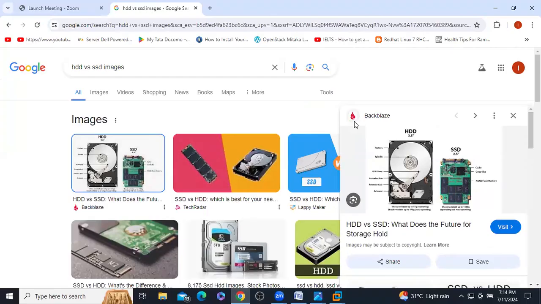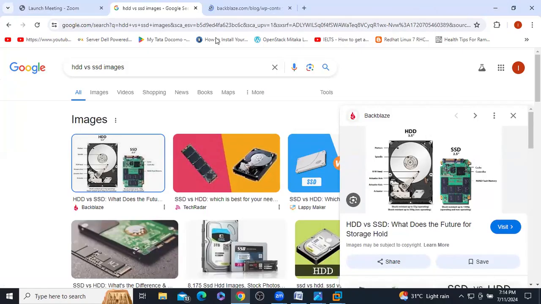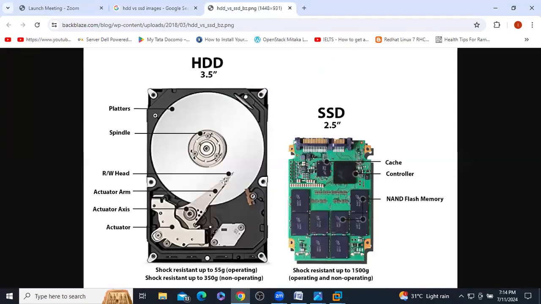See, guys. See. So this is SATA image. This is SATA image. This is SSD image. Got it? SATA, Serial Advanced Technology Attachment, and this is SSD image. So guys, if you observe, we have the difference between both the hard disks.